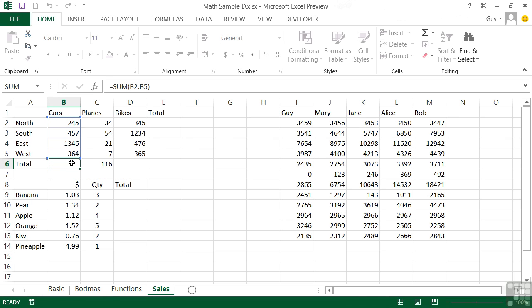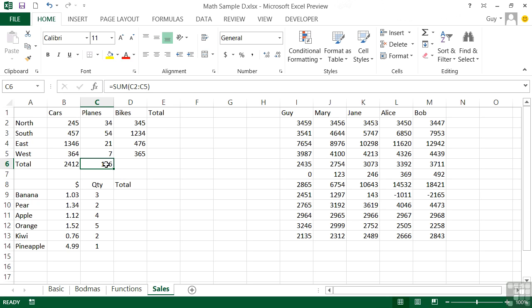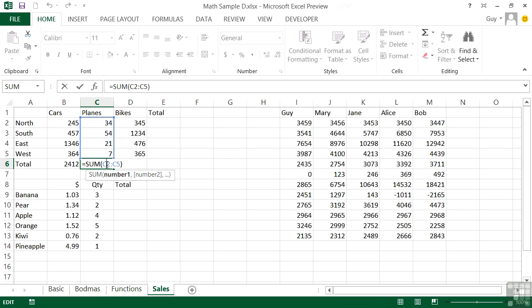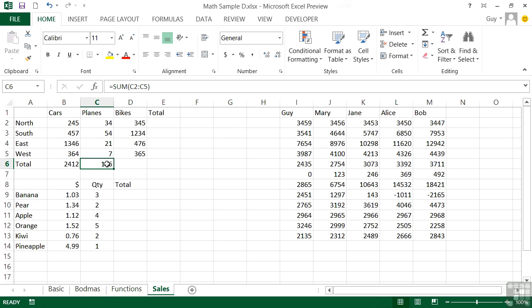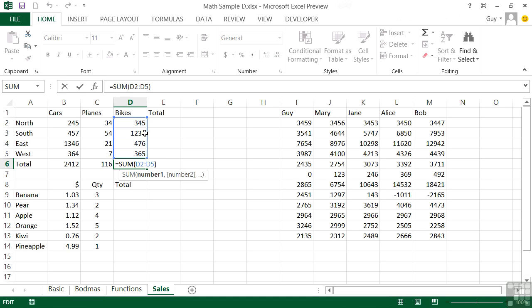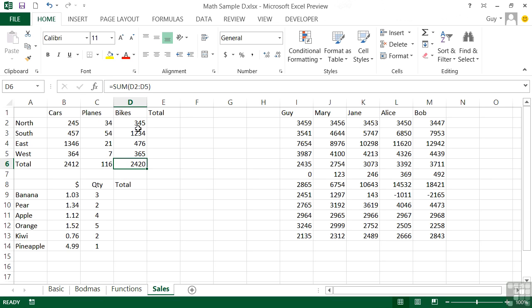When we then copy that formula and paste it here, it wants to do exactly the same thing. It wants to add up the 4 cells directly above it, which means, logically, if we then do another copy and paste into bikes, it then wants to add up the 4 cells above that cell, which is these 4. And as if by magic, it works. Now that will work not just vertically but also horizontally.